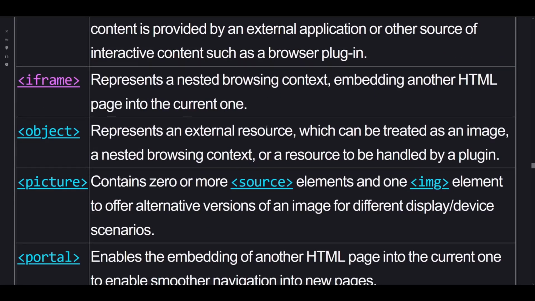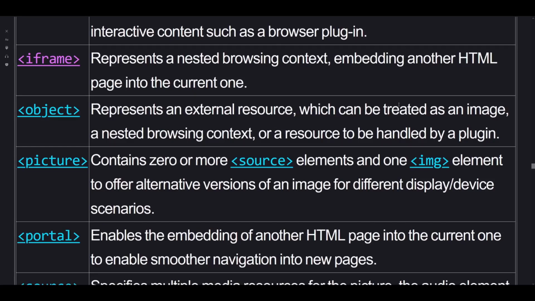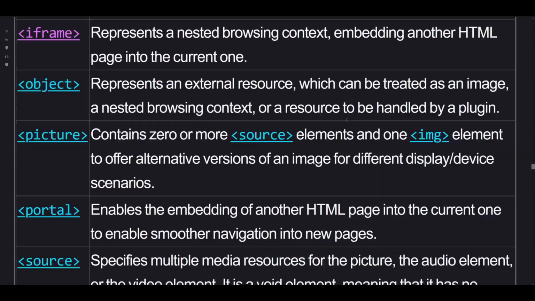Iframe represents a nested browsing context embedding another HTML page into the current one. Object represents an external resource, which can be treated as an image, a nested browsing context, or a resource to be handled by a plugin.